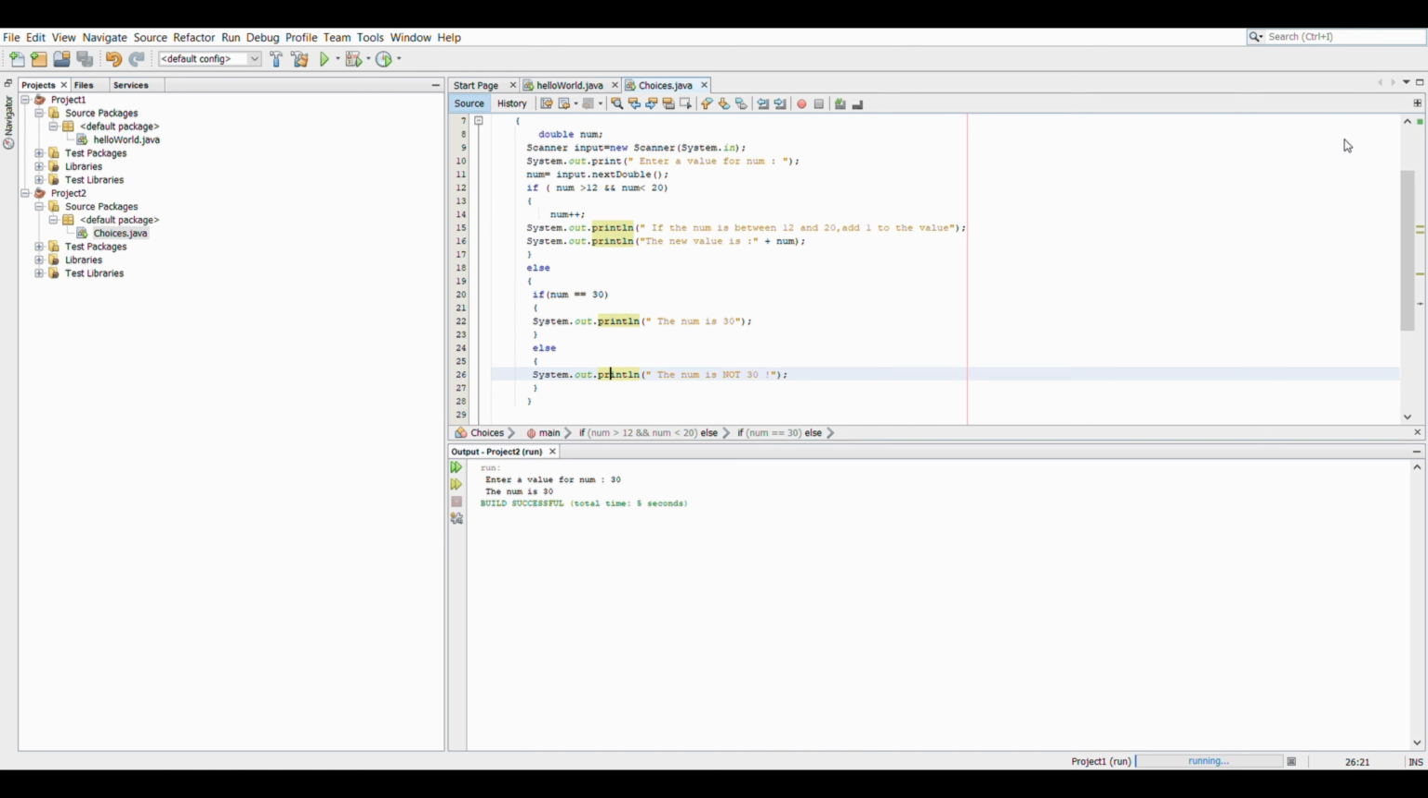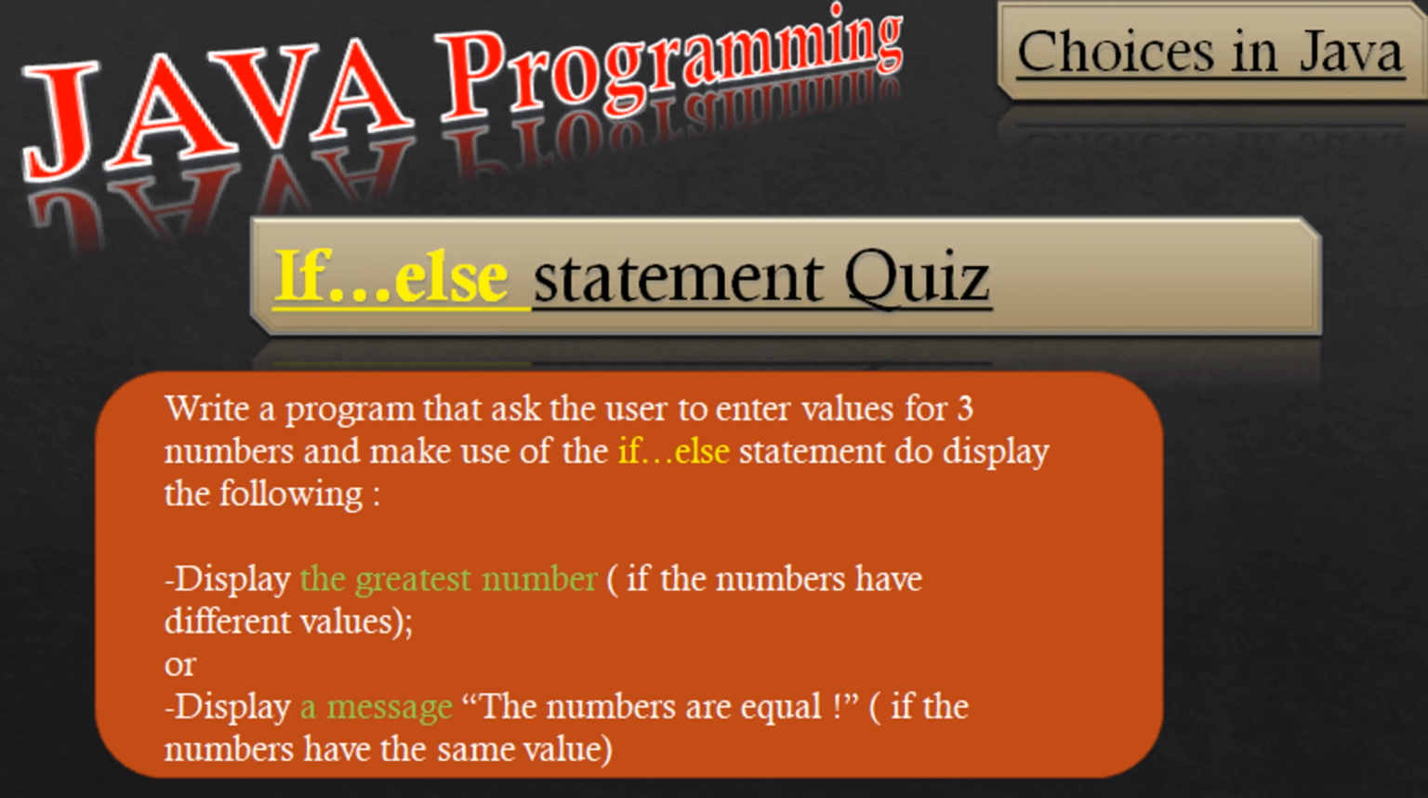Alright, now that we went through if and if-else statements, let's make this tutorial a bit more challenging. So what I'm going to do, I'm going to put here a quiz for an if-else statement, where you need to write a program that asks the user to enter values for 3 numbers and make use of the if-else statement to display the following. Either the greatest number of those 3 if the numbers have different values, or display a message which says the numbers are equal in the case of the numbers having the same value.